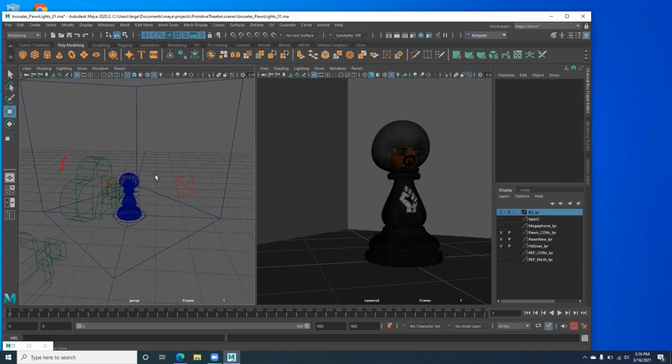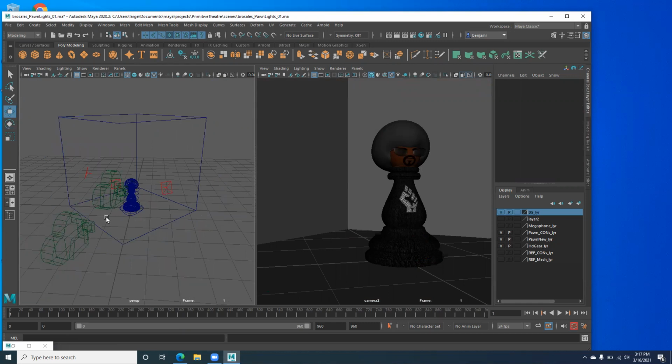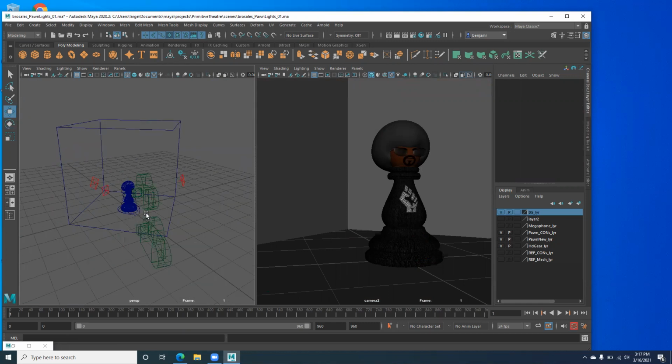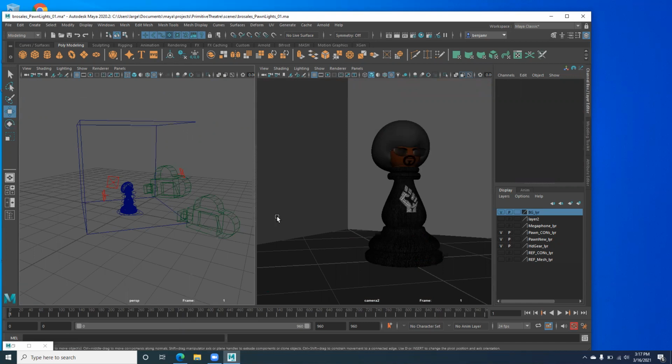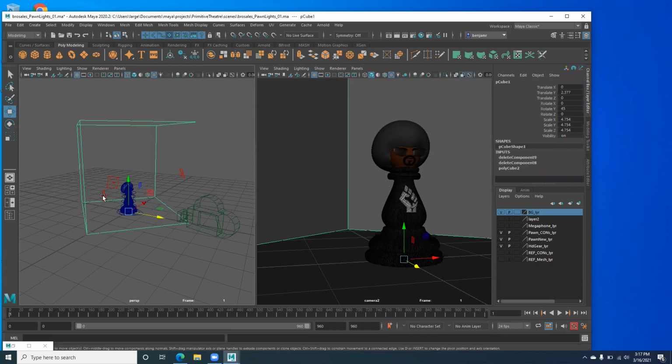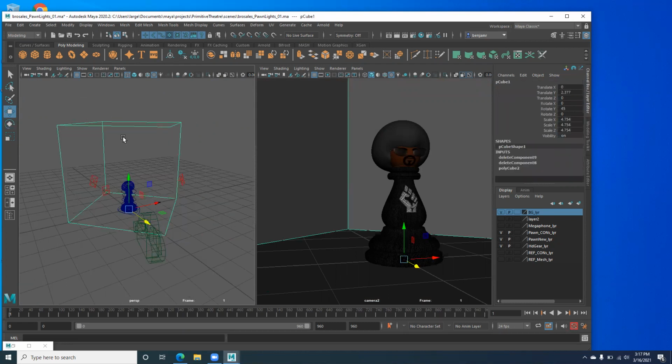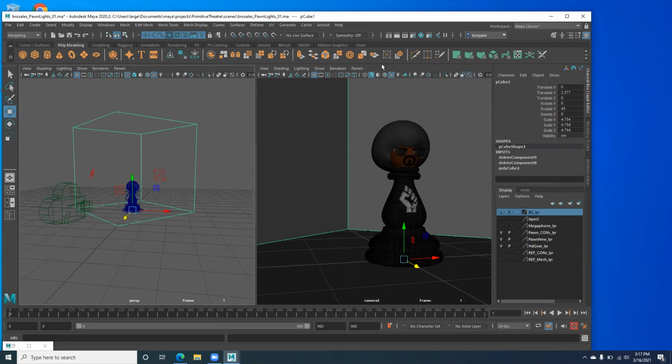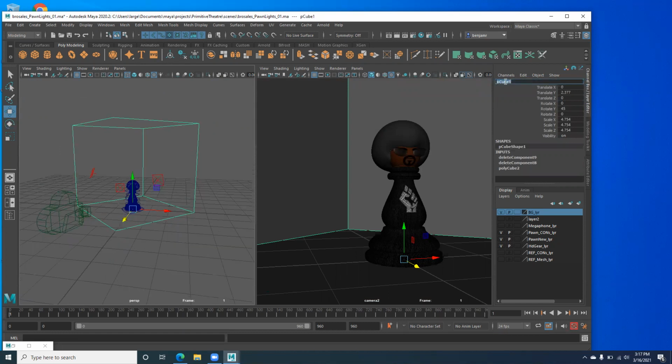Okay, so far I've made a camera, or I made 2 cameras, but I'm going to go with camera 2 for now. And I made this little room, and of course I'm going to rename it immediately. So I'm going to call it room_geo. I'm not going to move it, so I'm going to freeze its transformations. I don't need to animate it or anything.